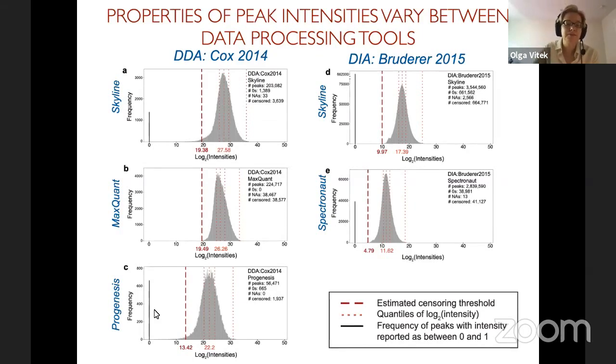And so what we decided to do is to establish a threshold which is specific to every data set and every data processing tool, where we say below this threshold, we don't trust the values. And we can call them small values, we can call them zeros, we can call them NA. So below this threshold, we say, okay, the values have low confidence. Therefore, we will look at them more carefully. And we know that most often the values have low confidence for reason of low abundance.